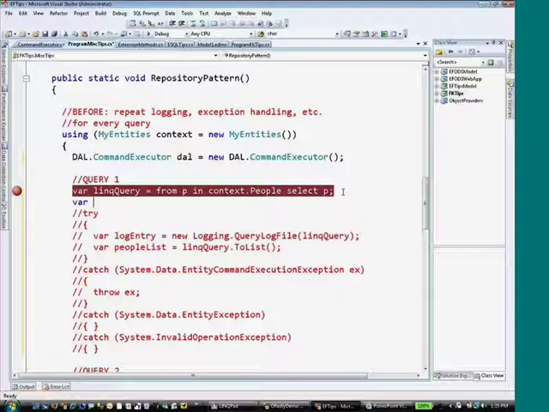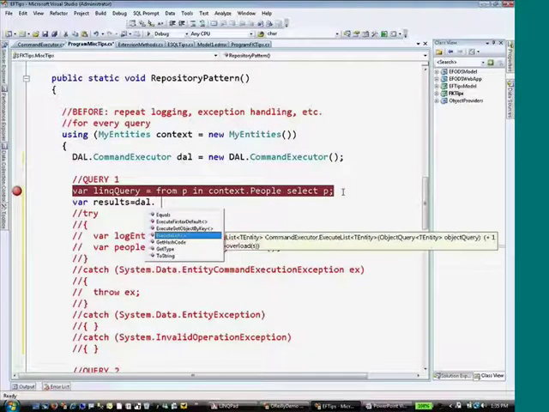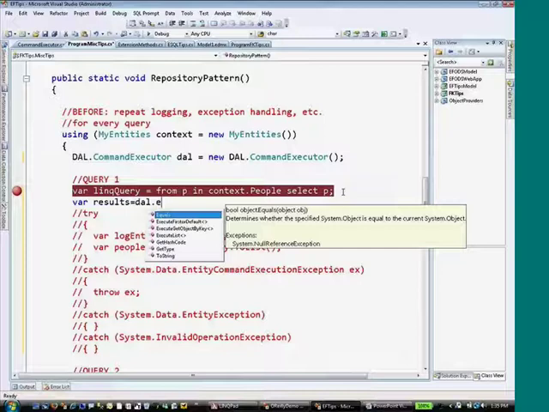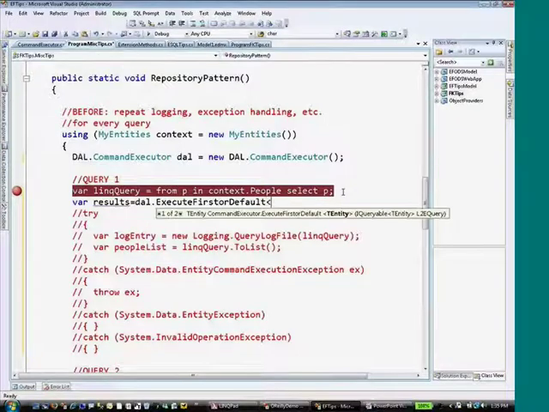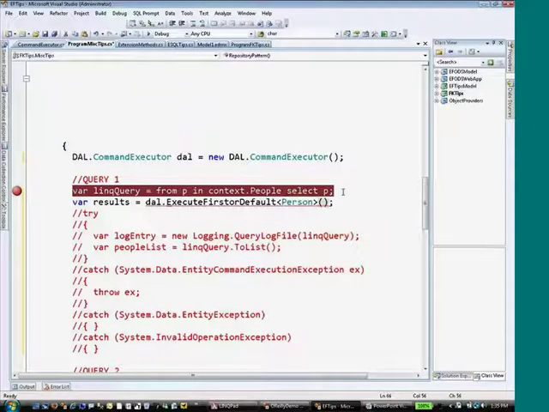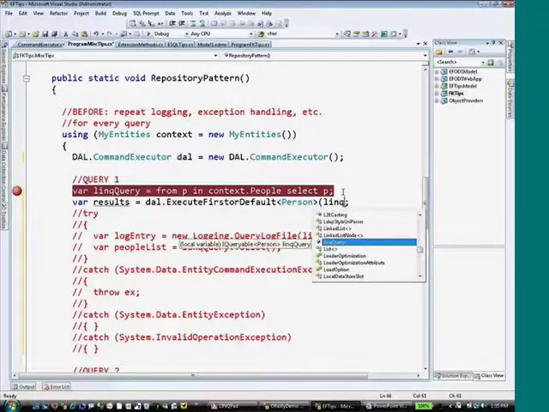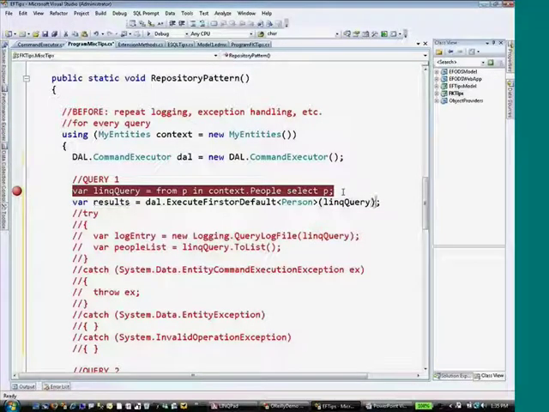And then with this query, I'm just going to lazily use var again instead of defining what this variable is. Results equals. I'm going to use my little command executor. Execute first or default. I have to identify the type still. This is a person type. Oh, I'm missing one important thing. I have to pass in the LINQ query or it won't work very well.